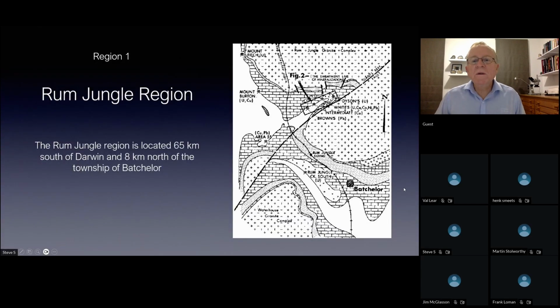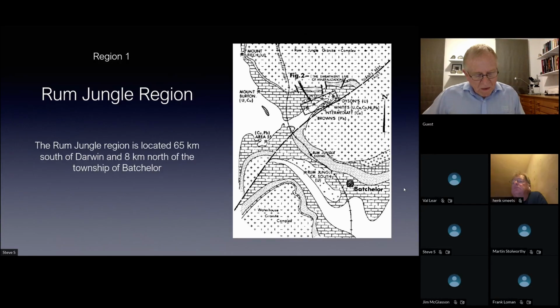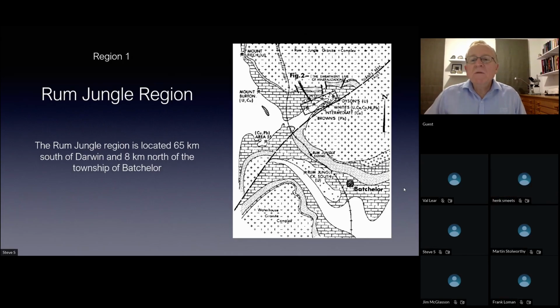Okay, region 1, Rum Jungle. Rum Jungle is a region located 65k of Darwin and 8k north of the township of Bachelor. Now, you can probably see here, of note, you may not have heard of most of them, but one you might have heard of is not actually a uranium mine, which is Brown's deposit, where a lot of the malachite and pyromorphite has come from over recent times. But that one actually didn't contain any uranium.